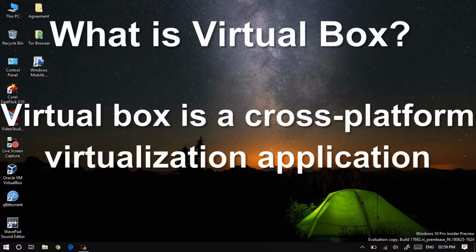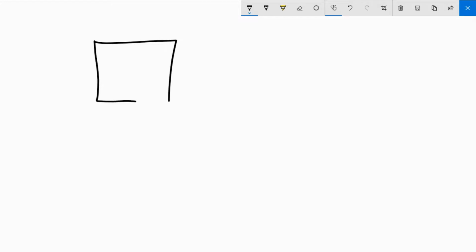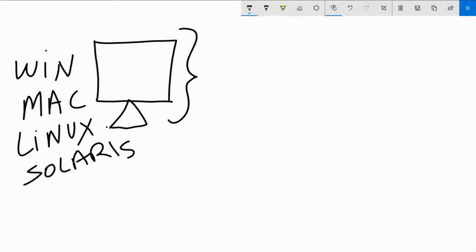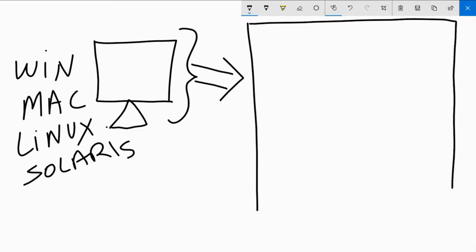VirtualBox is a cross-platform virtualization application. And what does that mean? For one thing, it installs on your existing Intel or AMD based computers, whether they are running Windows, Mac, Linux or Solaris operating systems. Secondly, it extends the capabilities of your existing computer so that it can run multiple operating systems inside multiple virtual machines at the same time.